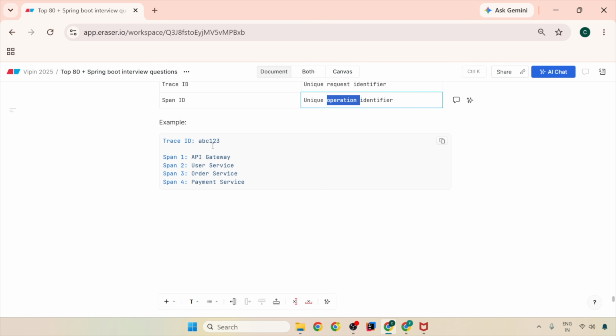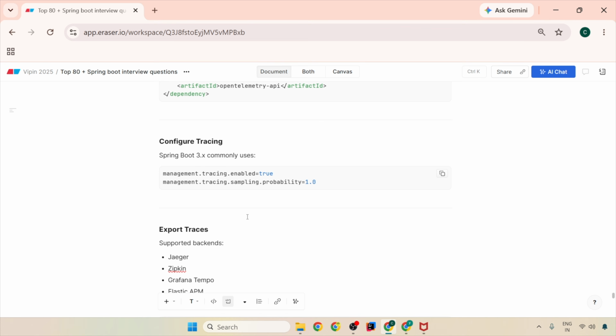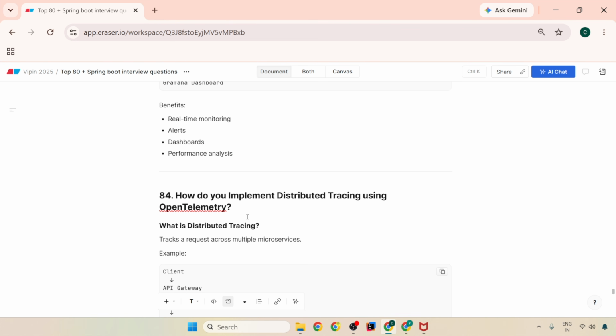So suppose there is a request going from the API gateway to the user service, to creating the order and taking the payment. Then the trace ID will be unique and the same for all four microservices, but the span IDs will be span 1, 2, 3, and 4. That is different for each microservice. So that's how you do OpenTelemetry distributed tracing with microservices and Spring Boot.